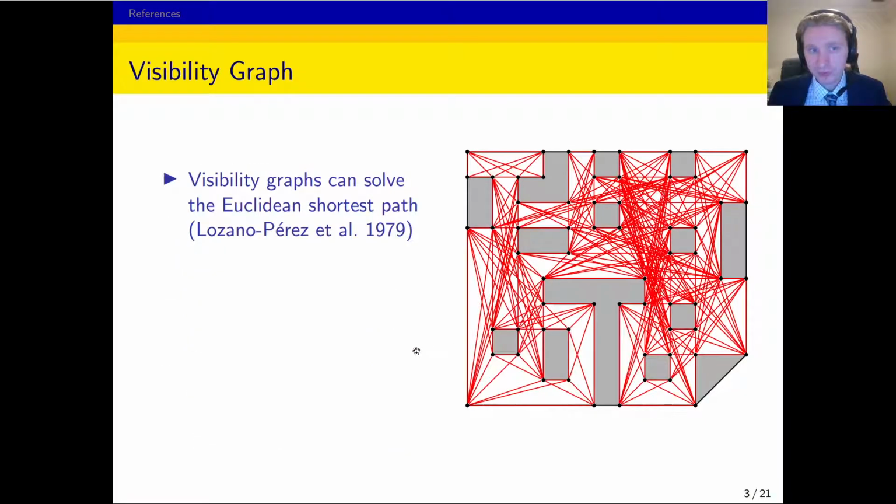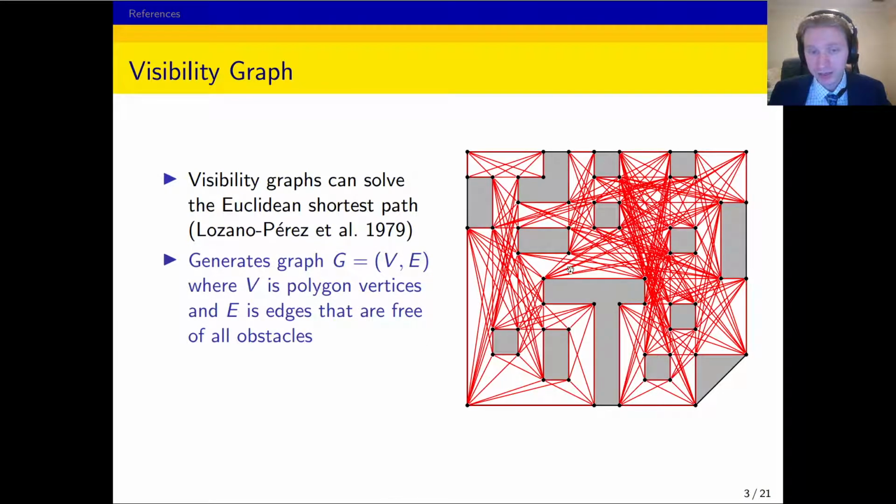The current method of solving this problem is by means of the visibility graph. It will generate a graph from the input, where the vertices are the corner points of the obstacles, and the edges are the pairs of corner points that are visible to one another. In other words, they don't have any obstacles between them.